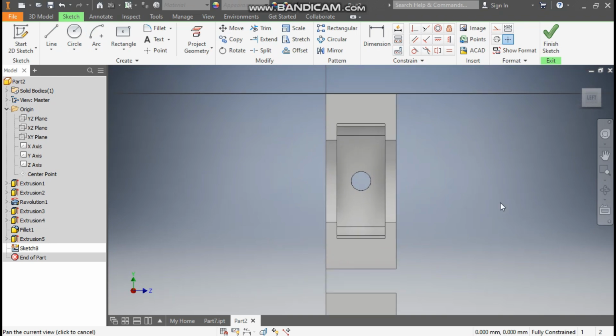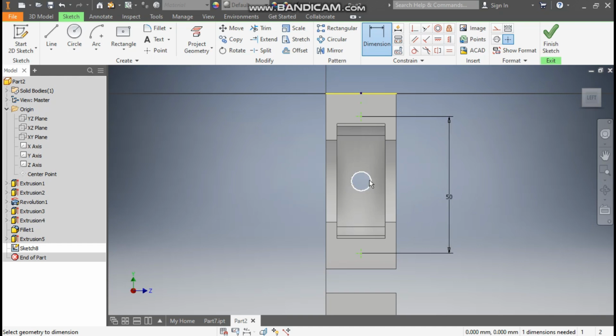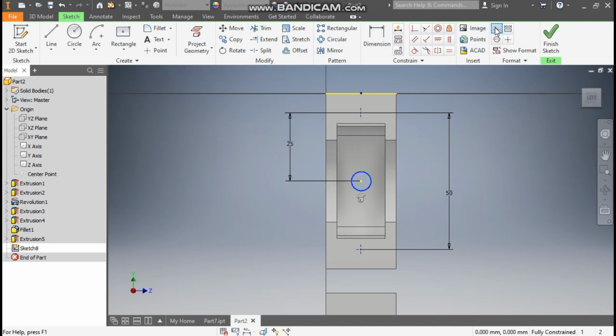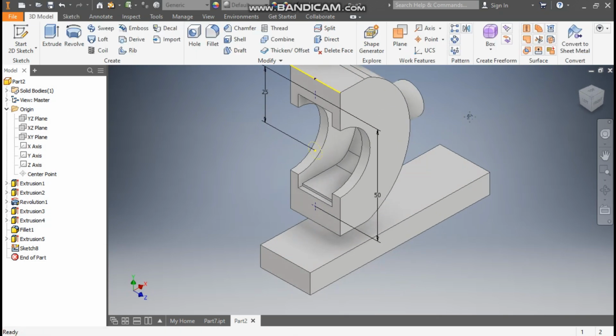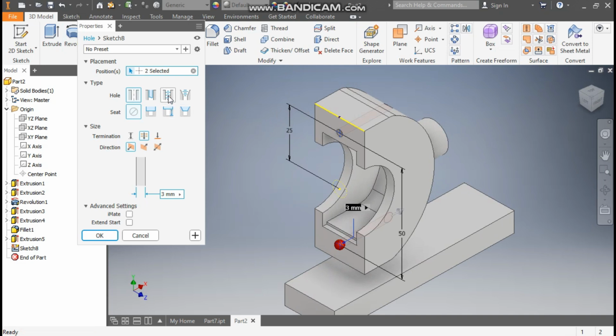Now we are going to make the tapped hole. Select point command, make one point here, one point here, go to vertical constraint, select this yellow point, select this point, select this point and select this point. Go to dimension, define the center to center distance of 50 mm and from the center one side will be 25 and scale. Select this, make it construction, finish sketch.